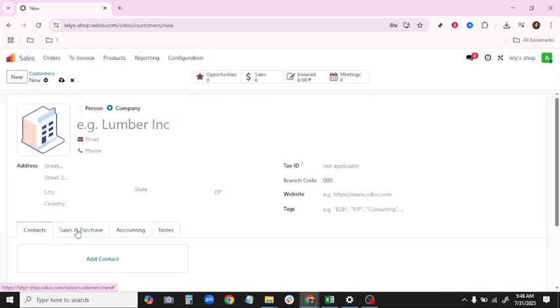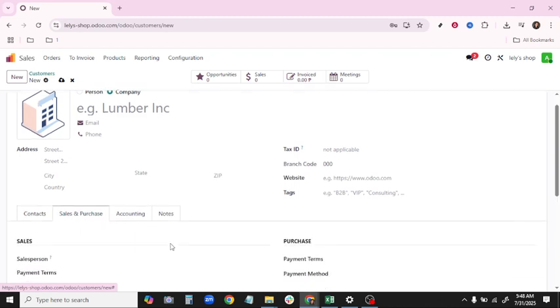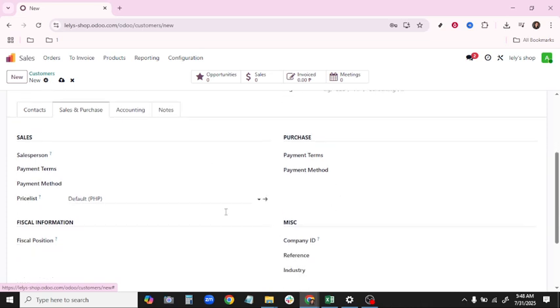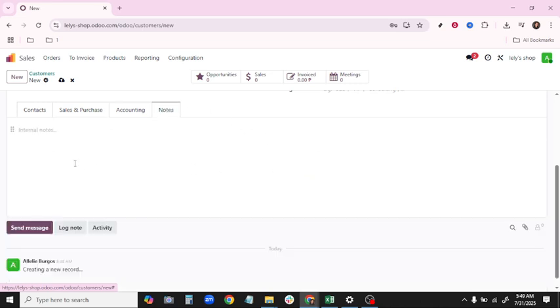For an added layer of organization and efficiency, I recommend you visit the Sales and Purchases tab. While optional, this step allows you to fill in even more pertinent information about your customer's sales and purchasing history, adding depth to their profile. Finally, head over to the Notes section if there are any additional details you think are important but don't fit elsewhere. Again, this is optional, but it ensures nothing crucial slips through the cracks.